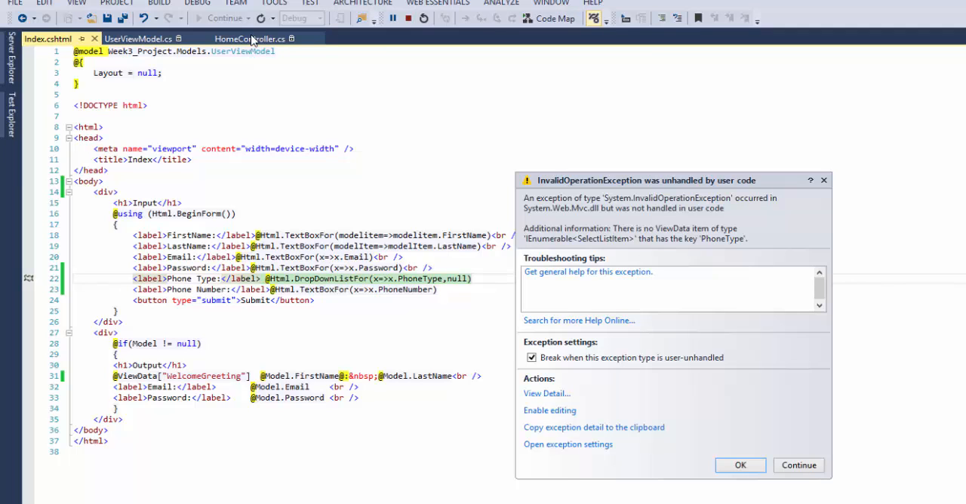And we'll see here upon run that we actually get a runtime error saying invalid operation exception. An exception of type invalid operation exception has occurred. And the additional information says that there is no view data item of type IEnumerable select list item that has a key of phone type. Now isn't that interesting that it's looking in the view data to find an IEnumerable select list item with the key of phone type, which is the name of the property that we're mapping to with our HTML helper.